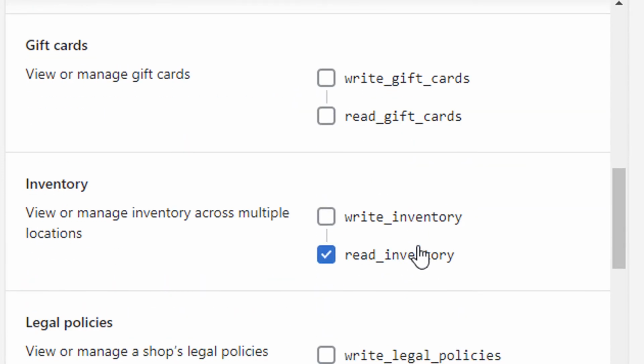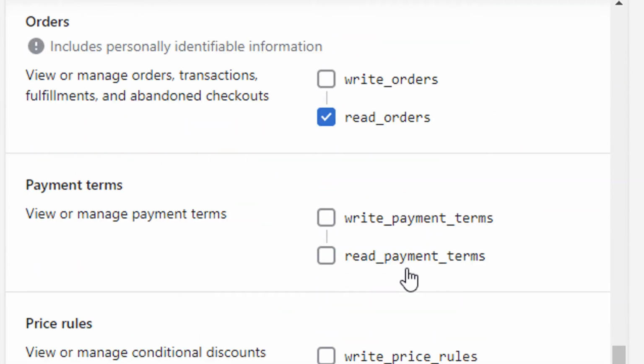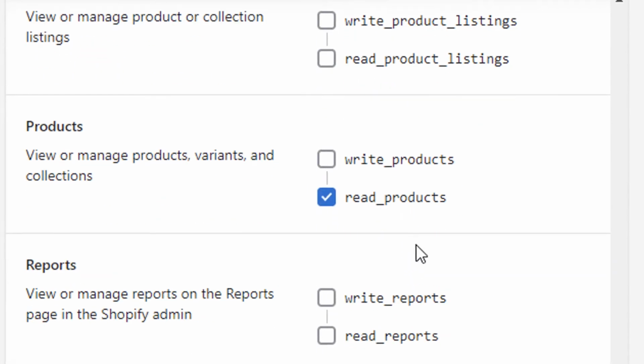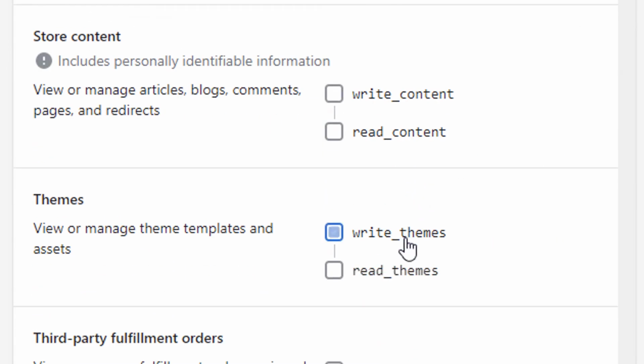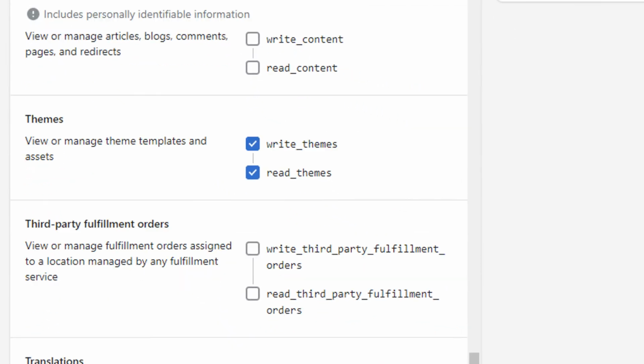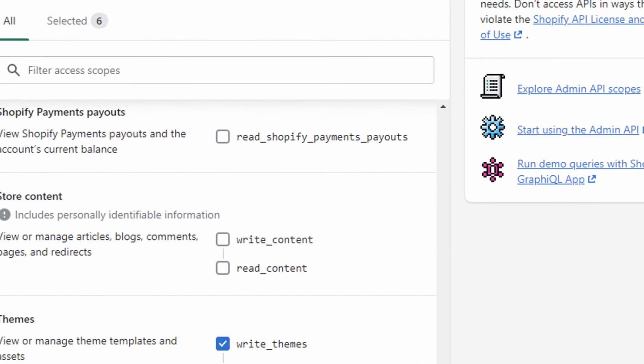We want read inventory. We want read orders, read products, and finally we want write themes and read themes. When you click on write themes, it's going to automatically select read themes, okay? And then we're going to scroll all the way down to the bottom, just hit save. And now we're going to scroll back up to the top.